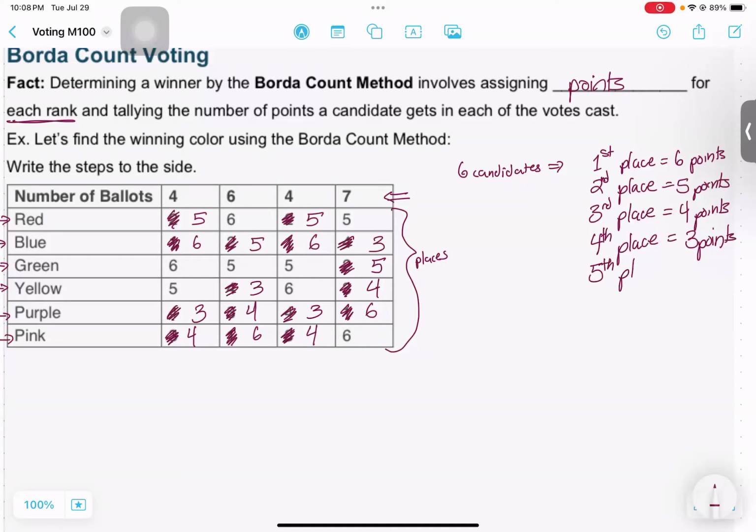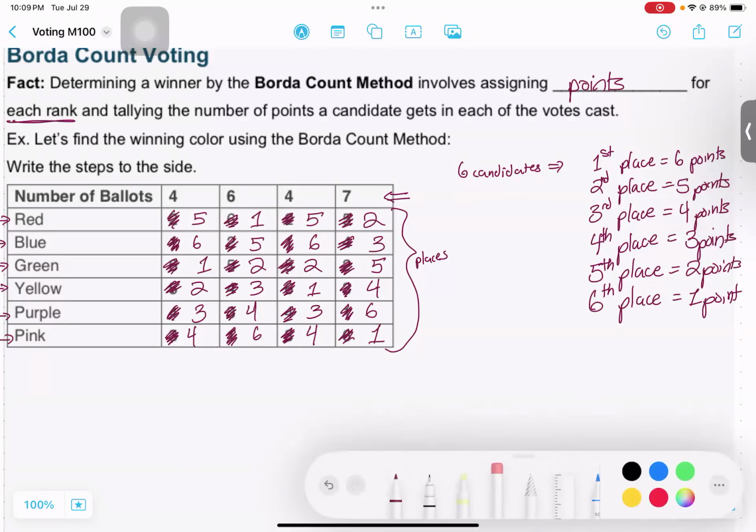Fifth place is only 2 points. And sixth place will be 1 point. Okay, so fifth place will be 2, 2, 2, and 2. And sixth place will be 1 point, 1 point, 1 point, and 1 point. So what I've done is I've effectively taken our ranked choice ballot and turned it into a points ballot. Okay, now here's where it gets a little bit tricky with the tallying.